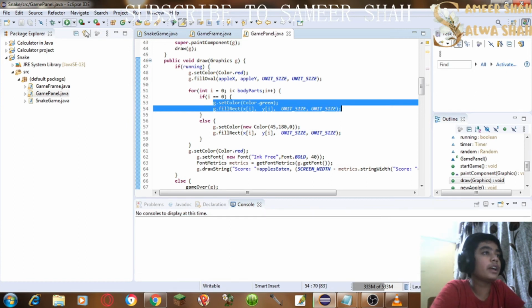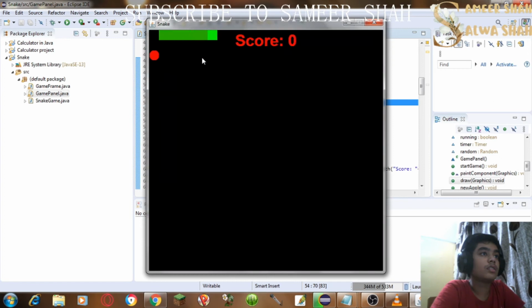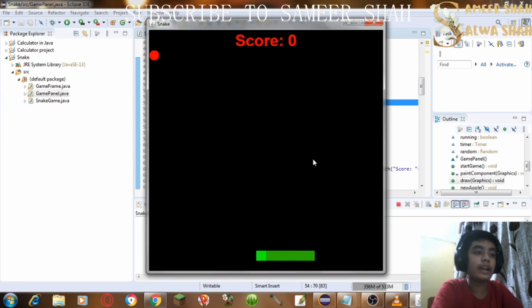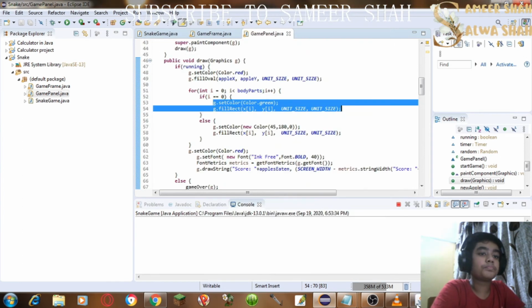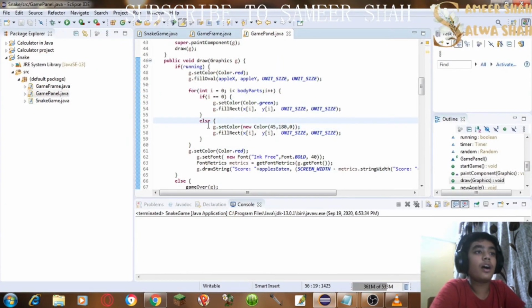As you can see over here, you guys can see the head. It is green, pure green. So else, rather than this, g.setColor(new Color(45, 180, 0)). These are the RGB values. So RGB is nothing but red, green, blue. So in this we are not mixing blue, we are just mixing 45 red and 180 green.